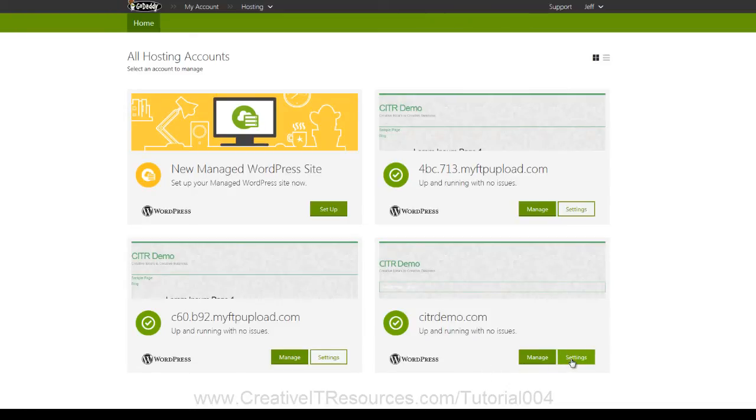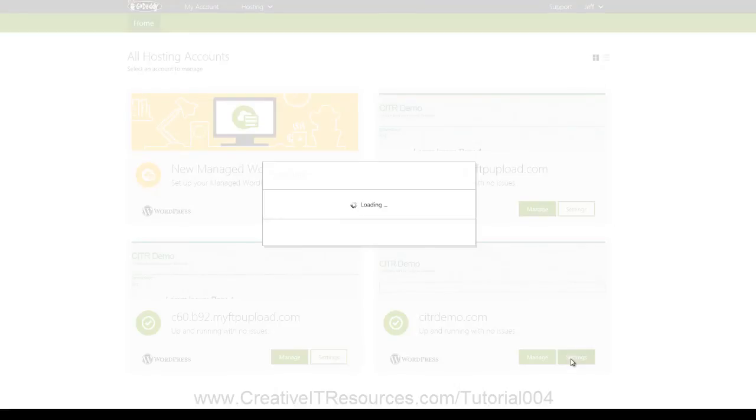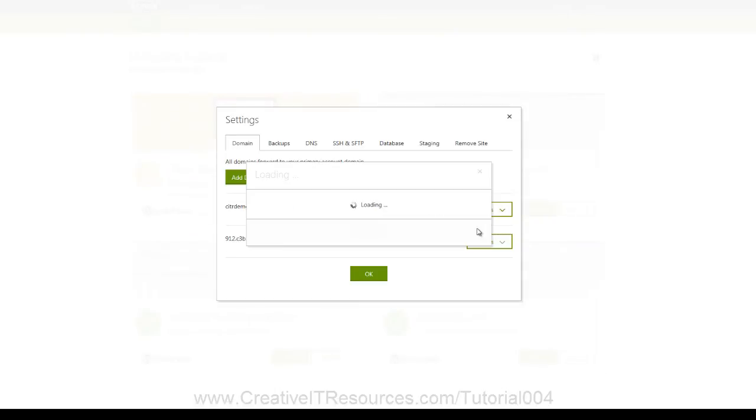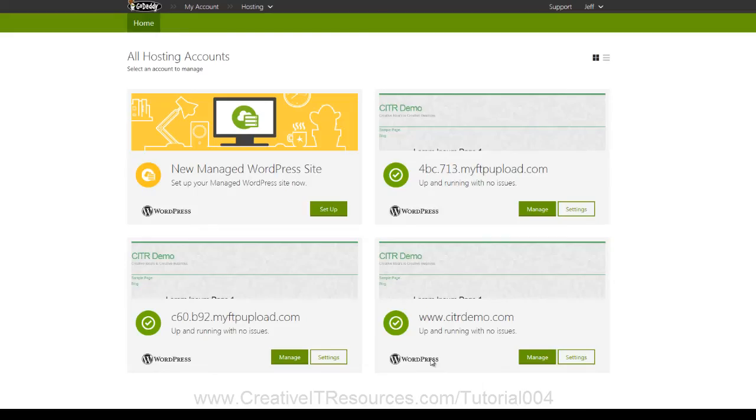At this point, our URL does not have the www as the domain prefix, but whatever you choose, it needs to match what we had previously. I'll go back into the settings, and under the domain tab, click actions, next to our domain, and select make www.citrdemo.com primary. Let's wait until it says our site is up and running with no issues.